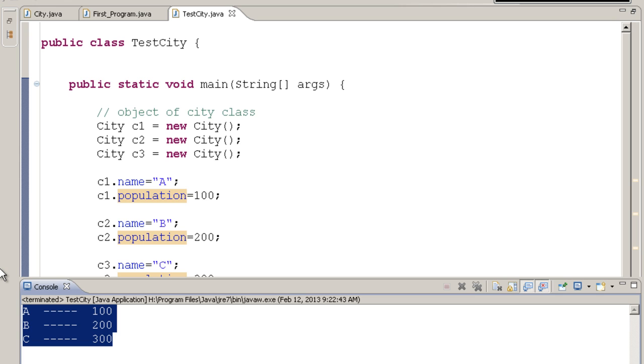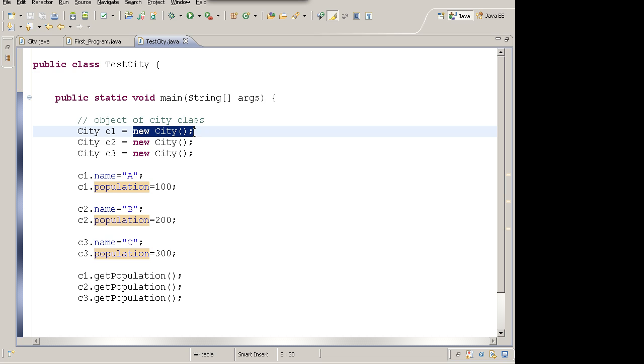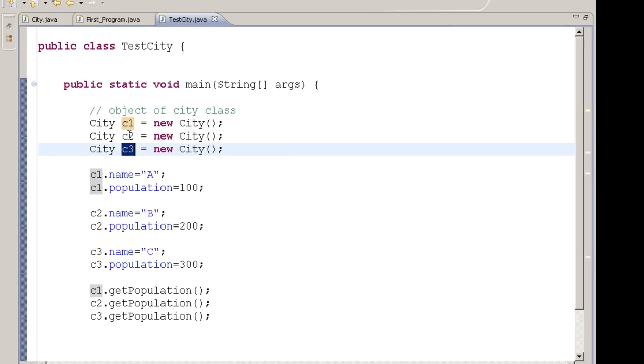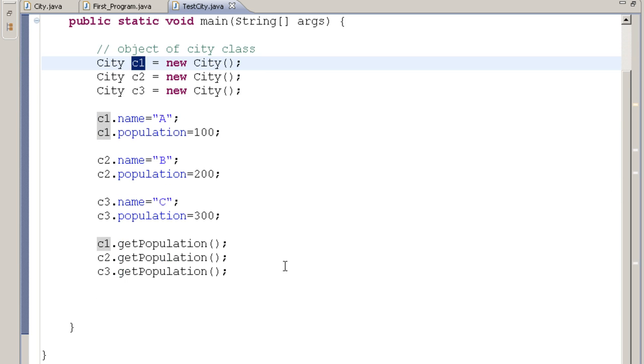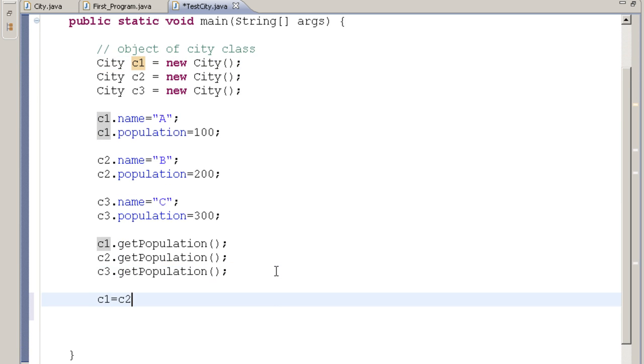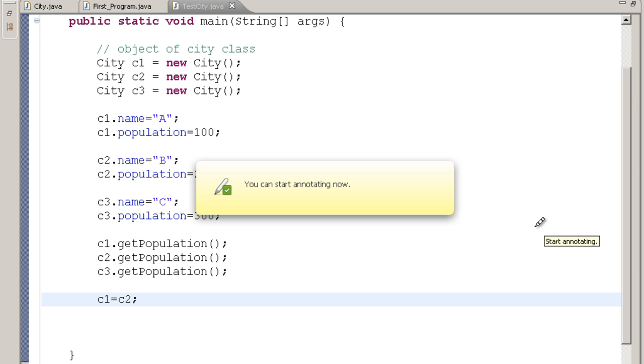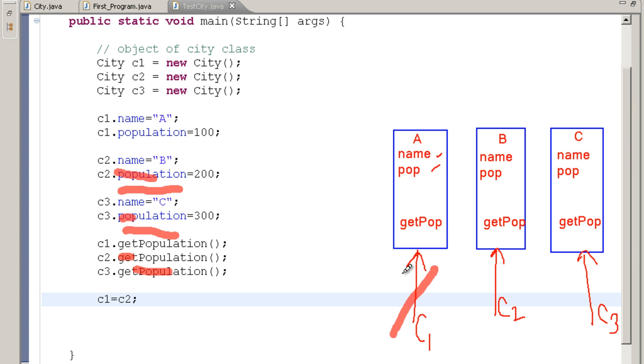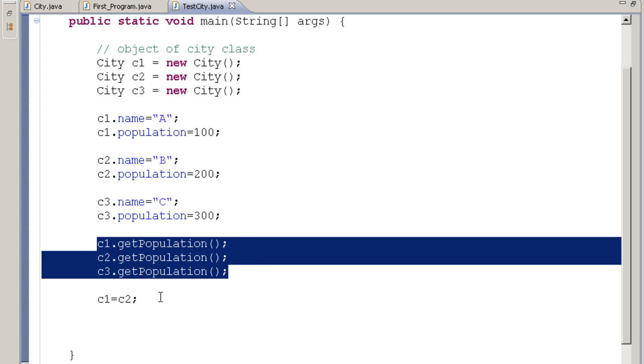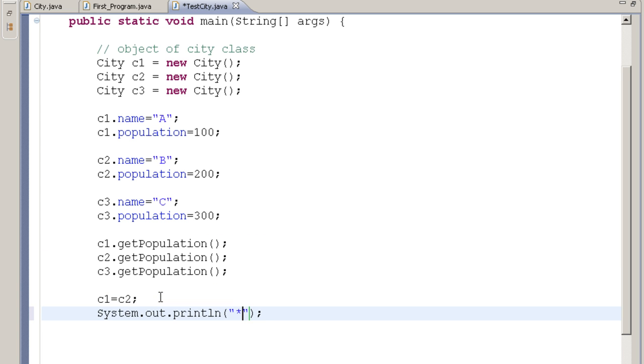So this is what objects are. This is the object. It represents all the non-static things in a class, and C1 is the object reference. Object reference will point towards a particular object. Suppose now I write C1 equals to C2, so what will happen in the memory? C1 will stop pointing here. It will now point to the location where C2 is pointing, to B.